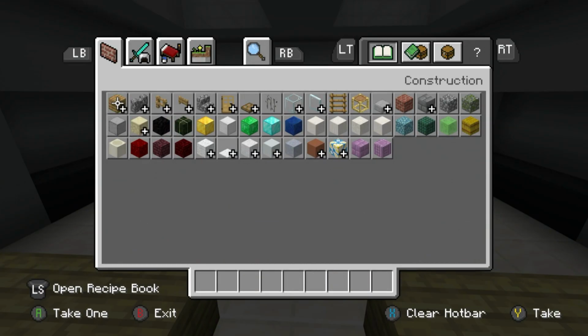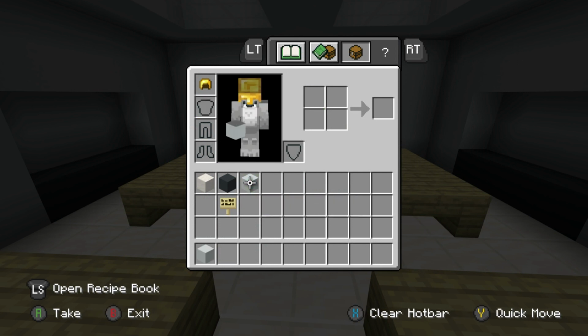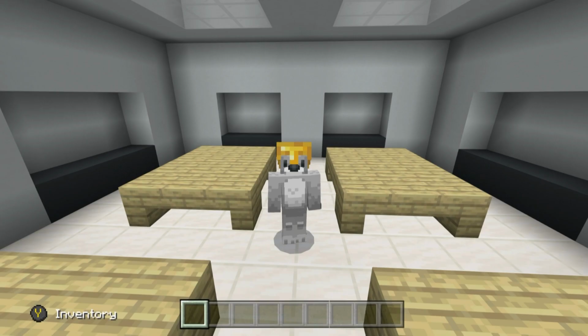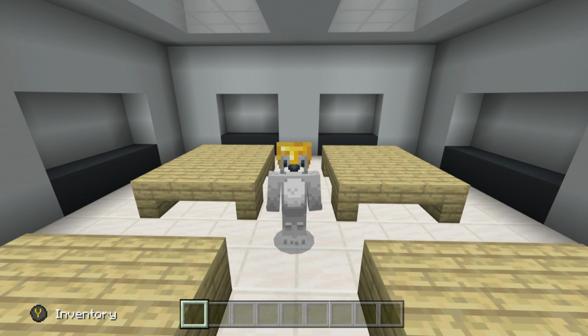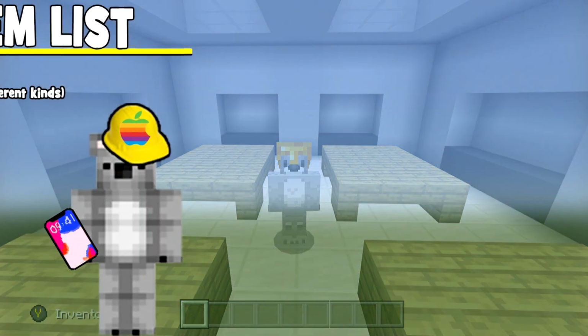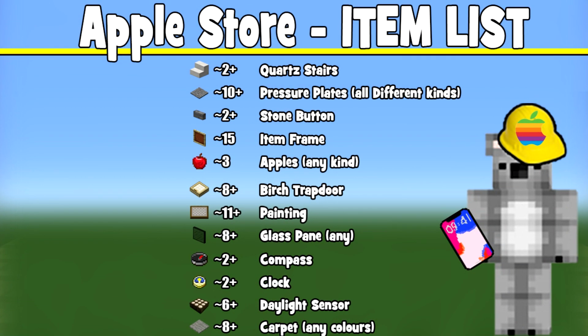So I'm going to get rid of all these, and that doesn't mean we're not going to need them, because we might need some of these a little bit later on. And now to fill in the store, we're going to need these sorts of materials. We're going to be using loads of different carpets and pressure plates and stuff like that. I'm not going to list all of the different color combinations and possibilities, but grab a load of different carpets, glass panes, pressure plates, all that sort of stuff. Grab a nice little mix of them, and once you have all the stuff that I've displayed on the screen, we can get building.